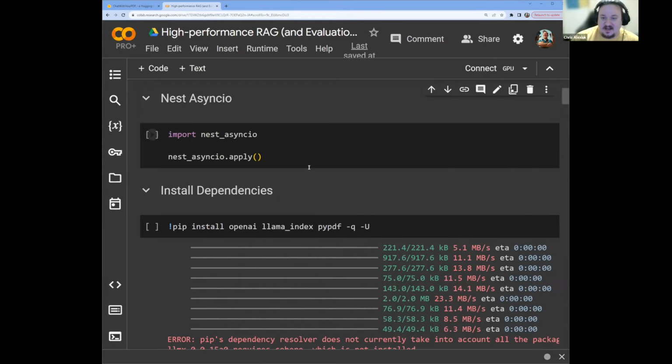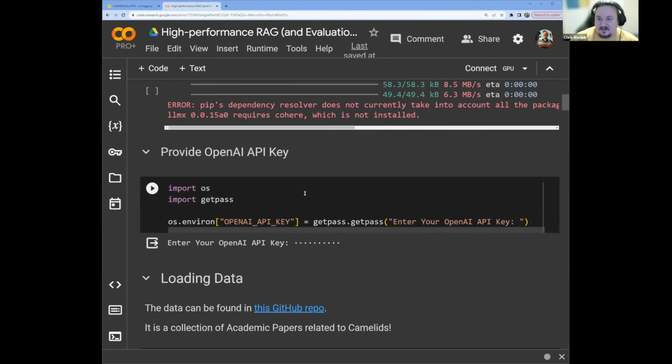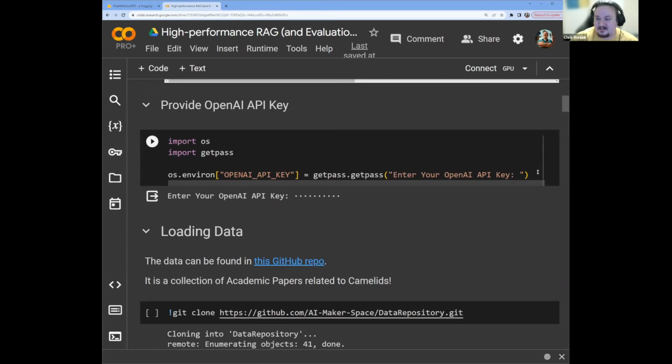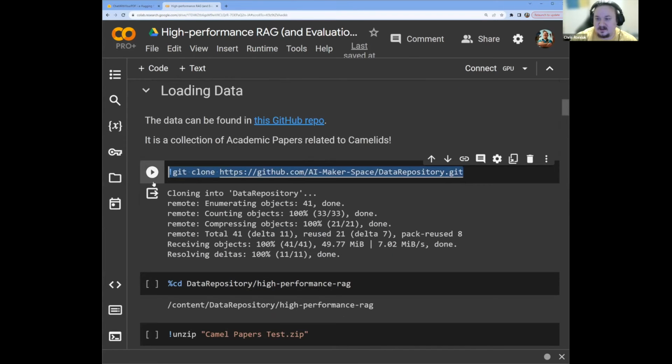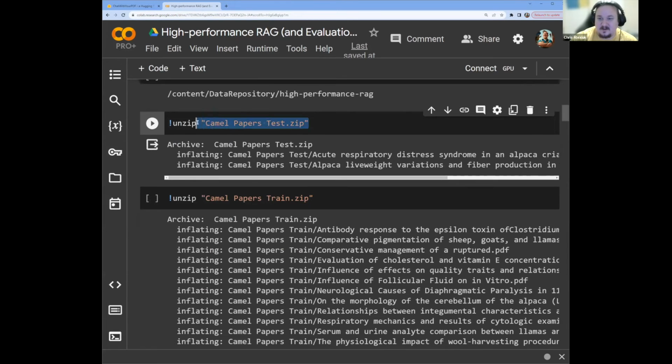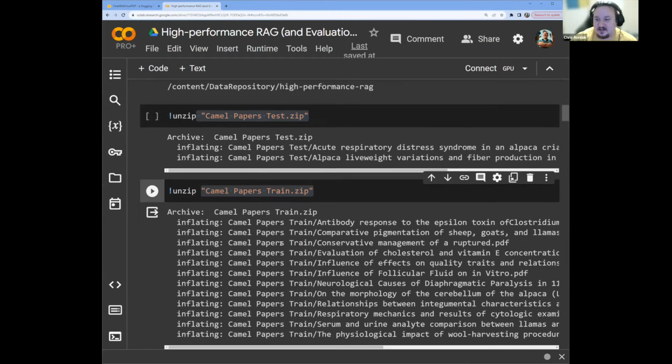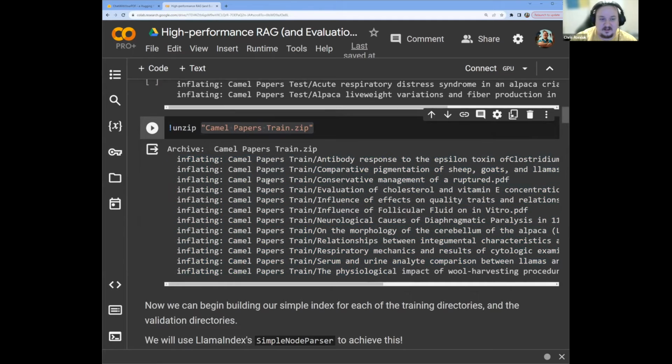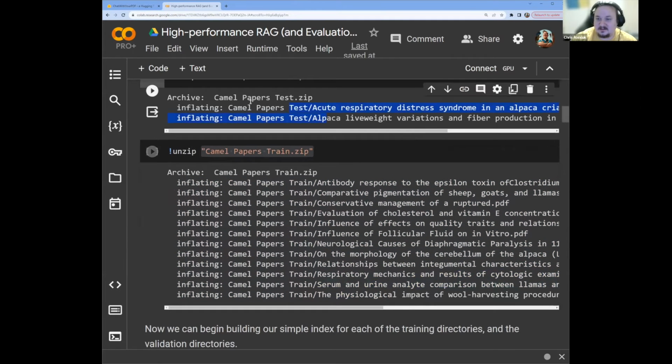The thing we need to do is fine-tune those embeddings, right? So first of all, get a bunch of dependencies. Second of all, we're going to grab our OpenAI key. Then we're going to get the camel data from our data repository. We're going to go to high performance RAG, and we're going to download camel papers test and camel papers train. You can see there's a bunch of crazy papers about camelids.